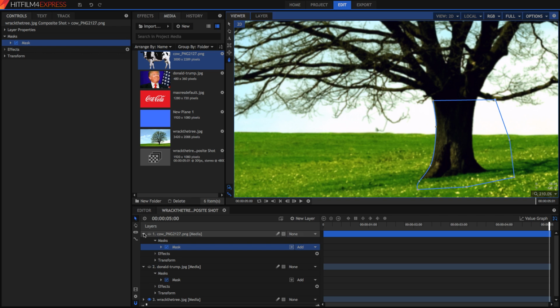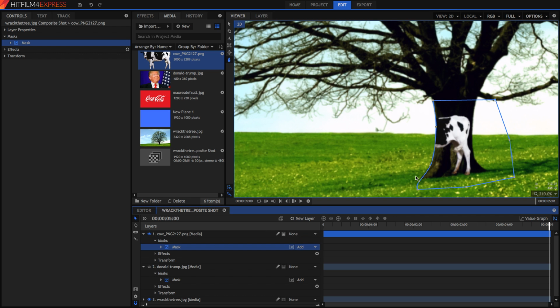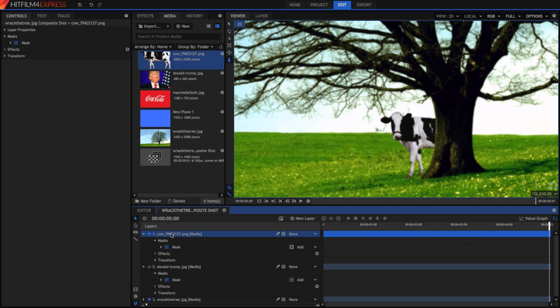and then I'm going to close up the mask like so. If we hide the layer, we can see that now the cows are only visible in that area, so we're just going to invert the mask like so. And now, the cow looks like it's behind the tree.